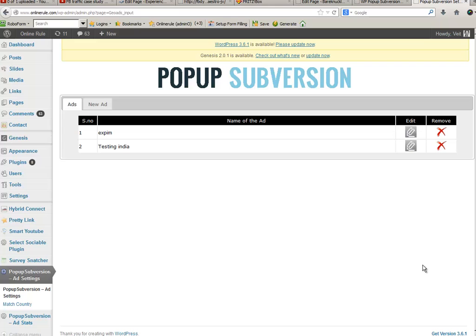It's very easy, but once you've got it installed, roughly over here on the left-hand side, you'll see Popup Subversion, Add Settings. That's what you click on. That'll get you to this particular screen here. Initially, it'll be empty. So what you need to do is create a new ad.